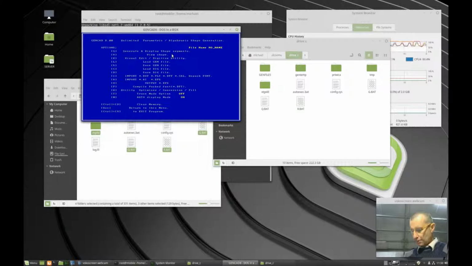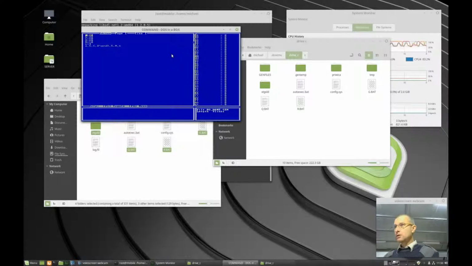Let's just see what we've got. Okay, what does that relate to? Okay, there's a command instruction here. So that's okay. So we've now got the DOS software running fine.